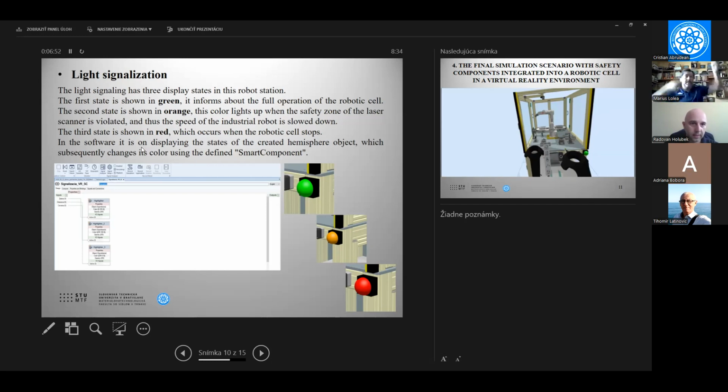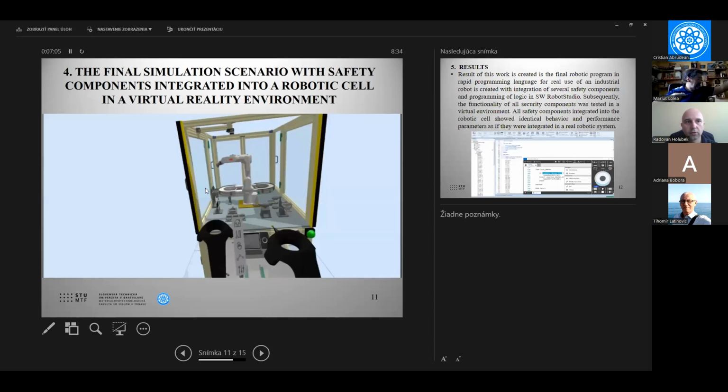In the software, it is done by displaying the state of a created hemisphere object, which subsequently changes its color using the defined smart components. Now I would like to show you the final simulation scenario with safety components integrated into a robotic cell in a virtual reality environment.